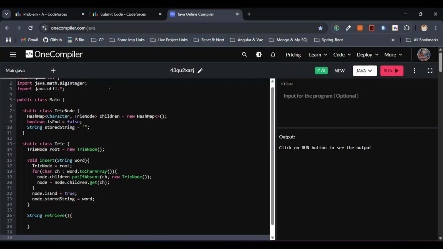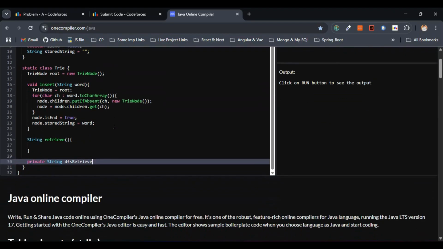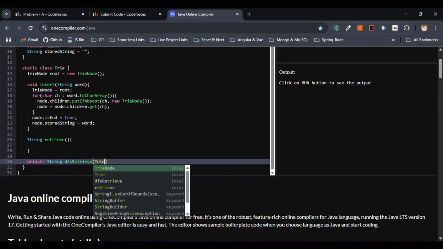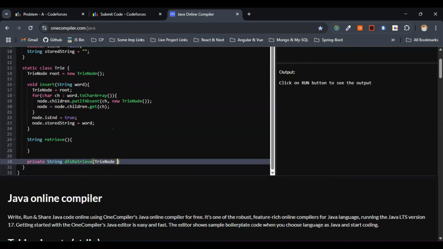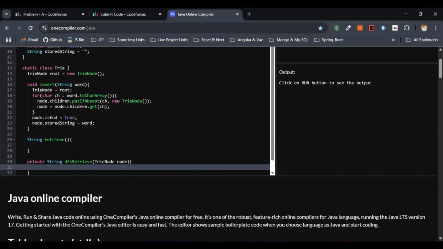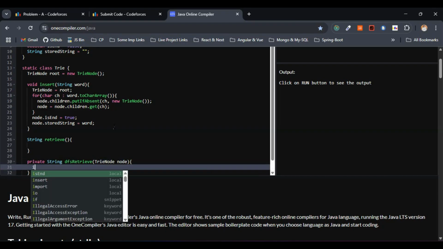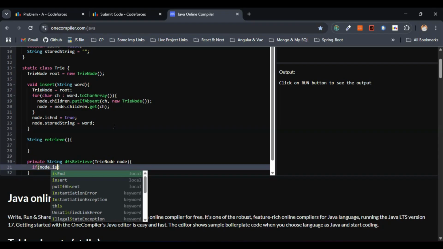So let me first write the helper method dfsRetrieve and then make use of that one in the main method, nothing but retrieve in this case. So this is nothing but the DFS to find the stored string. I can write it in this way: private String, and I'll name the method dfsRetrieve. So this consists of the parameter, the node. So it has to consist of the node. This is fine. So first thing is, let me go with if node.isEnd.